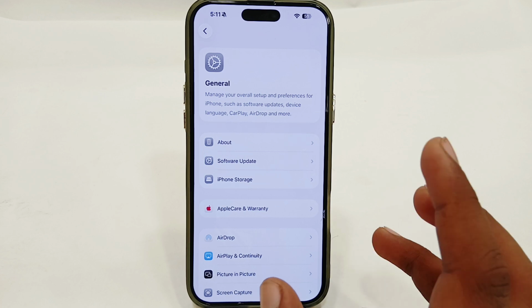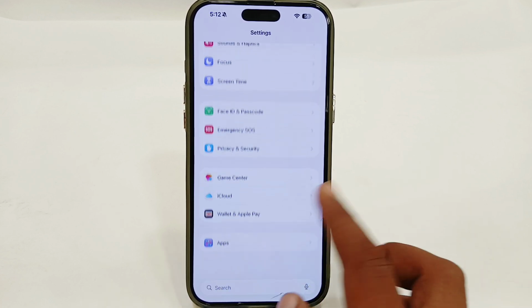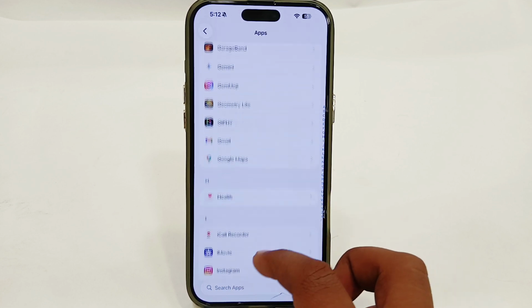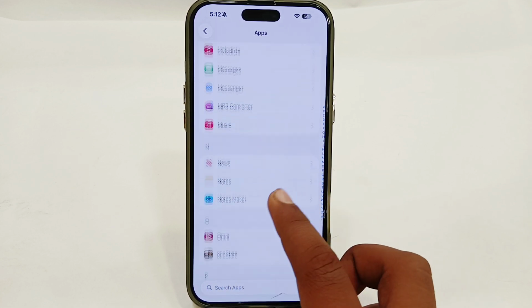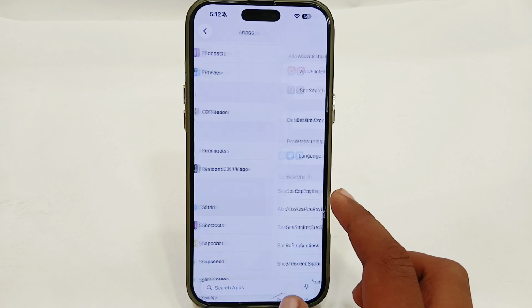Or if you want to clear cache and cookies for your browser, you have to go back and open this Apps section. Look for your browser. In my case, I have Safari, so I'm going to open Safari here. Once you get Safari, tap on that.